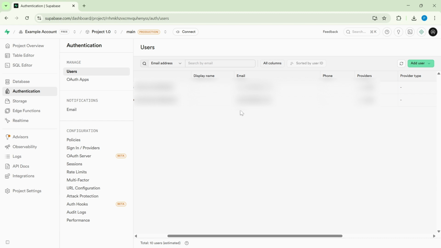A couple of tips before we wrap up. Use this manual creation flow for testing and administrative needs, protect real user data carefully, and keep your environment keys and credentials secure. With users in place, you're ready to connect profile records in your database and power personalized experiences across your app.